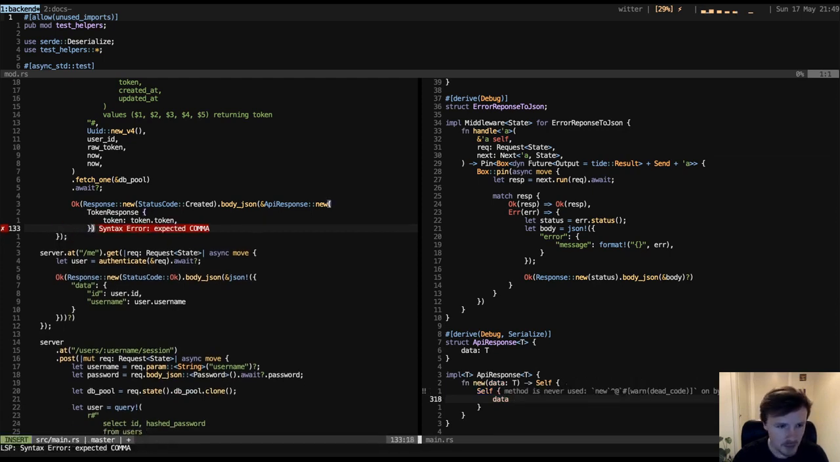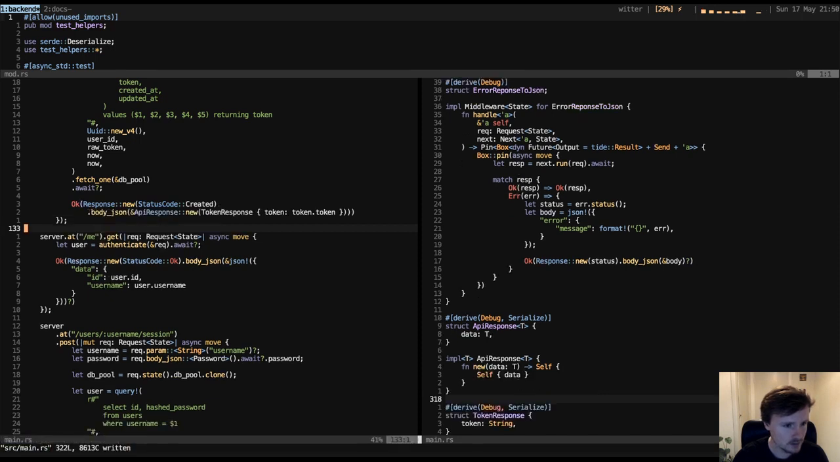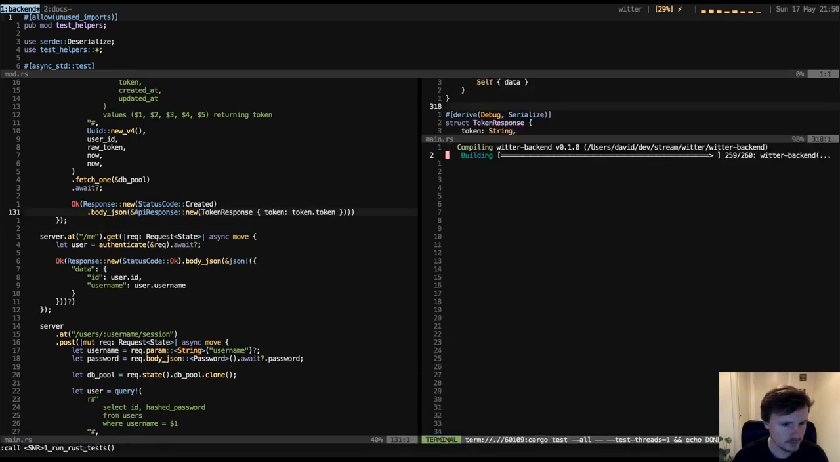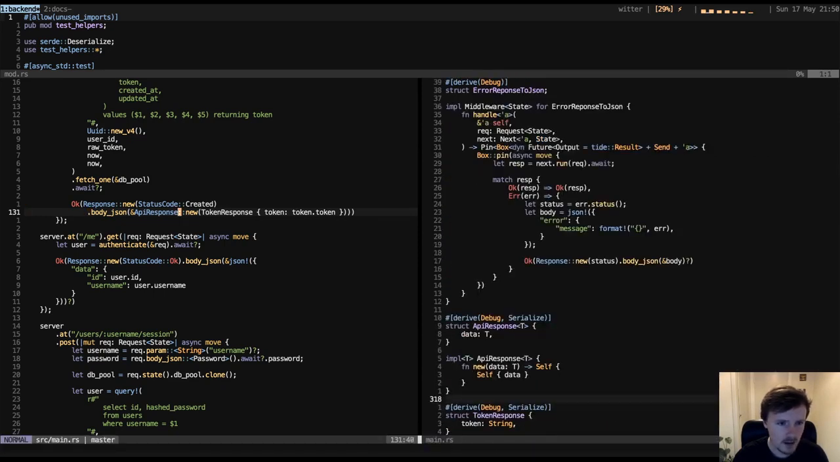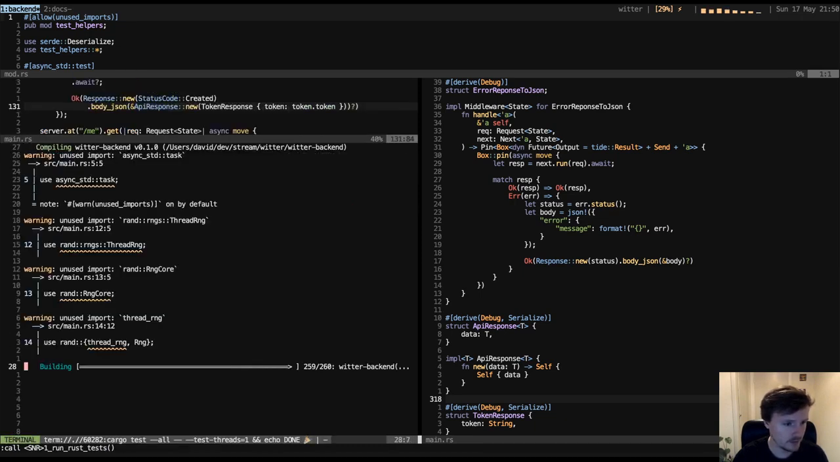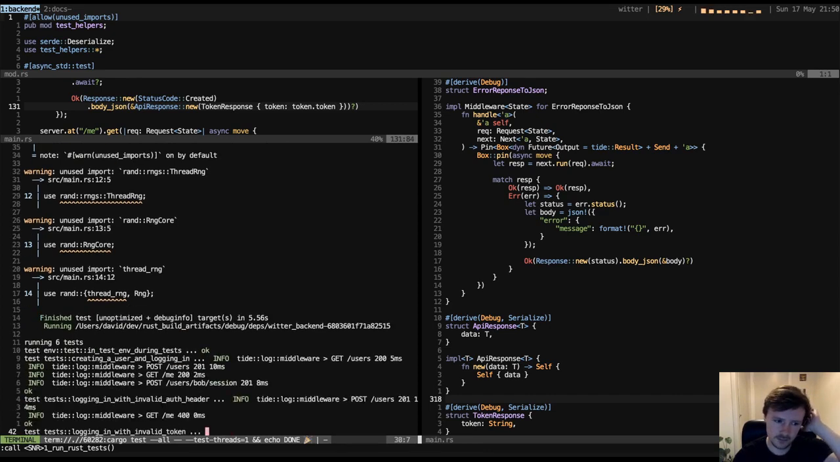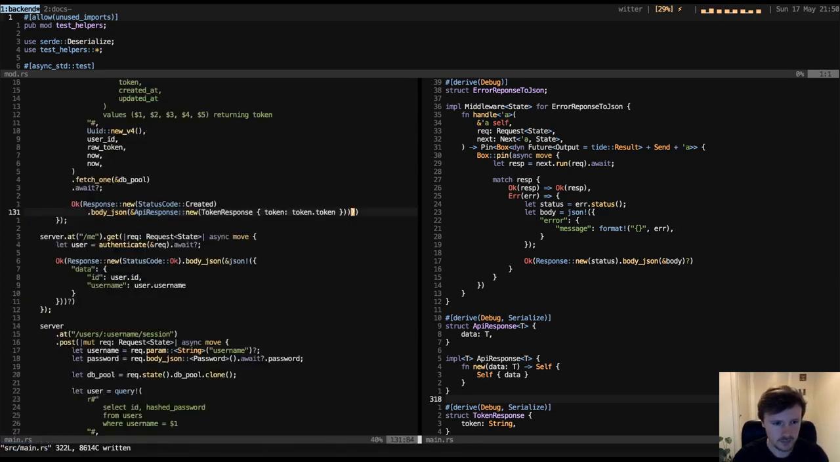I lost track of my parentheses here. And we need a question mark here. No, here, I believe. Yeah, because in case converting it into JSON fails. Right.